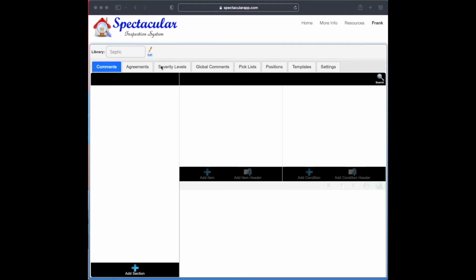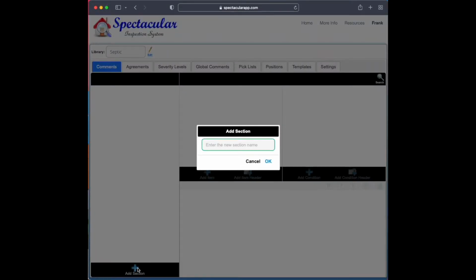So we have these 8 components of a library, and right now we're in comments, and comments are broken up into at least 3 different levels. So we have sections, items, which are categories, and the comments themselves, which are conditions. So we're going to add a section. We're going to just call it General Information.